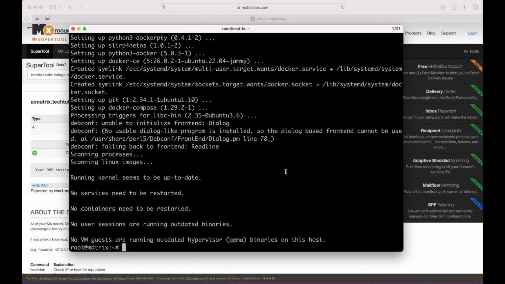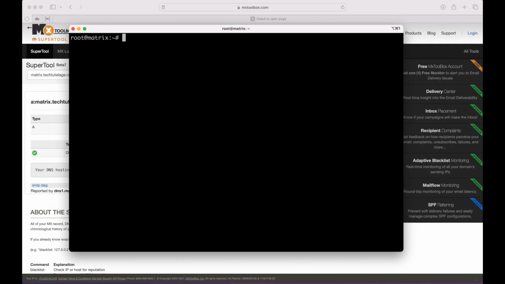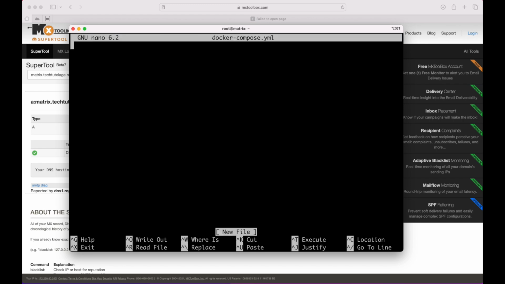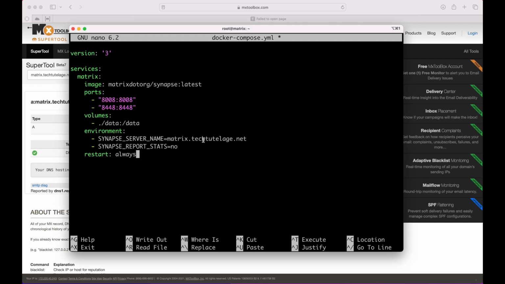And once Docker is installed, I'm going to clear the screen here for better visibility. The next thing we're going to do is create a file called docker-compose.yml, and we're going to use that file to start our Docker container. So go ahead and run this command, nano docker-compose.yml. And in that file, we're going to put the following text. Again, I will have all this under the video.